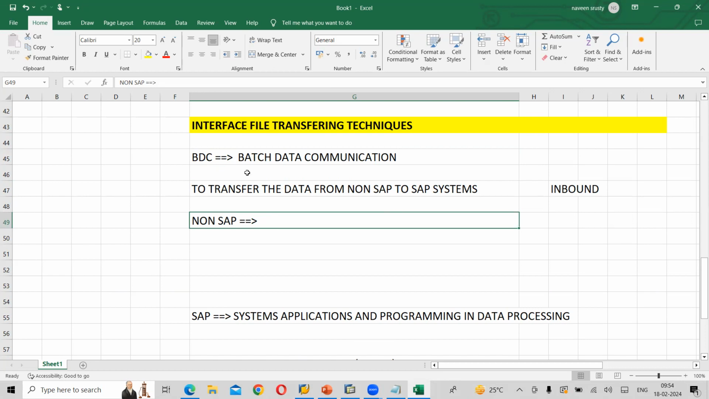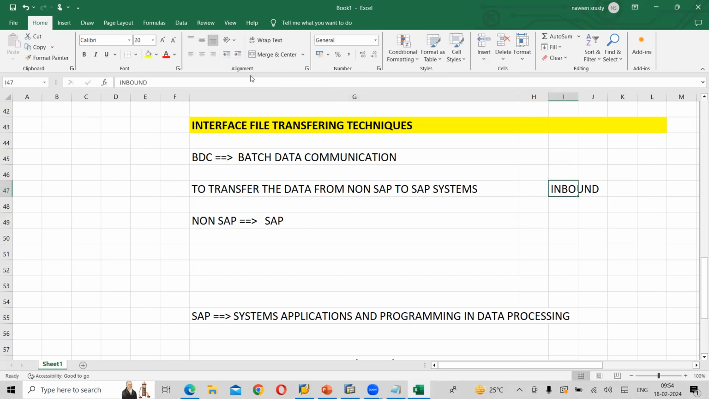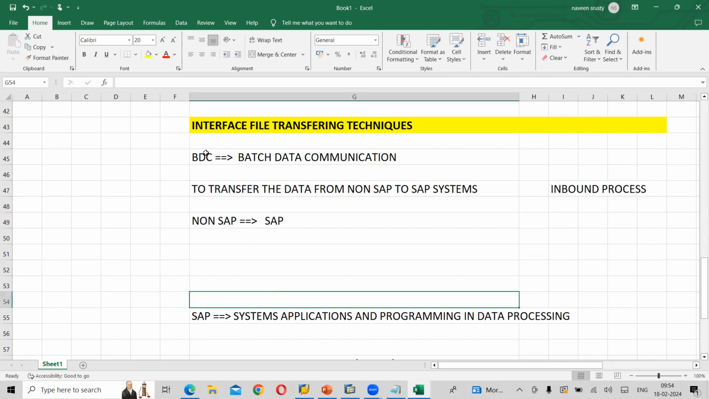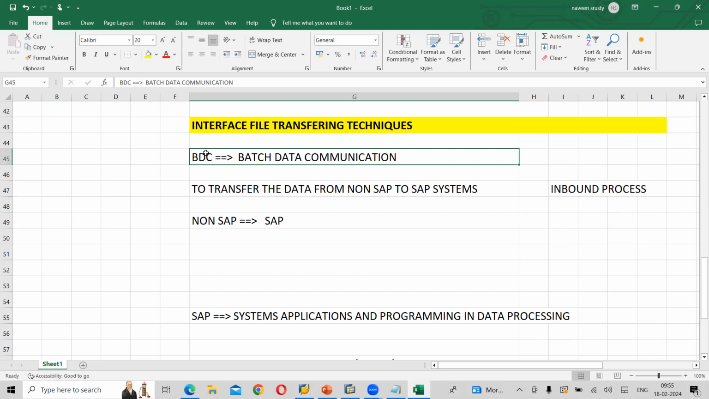Okay, non-SAP to SAP. This is called the inbound process. So the files are incoming to SAP, so we call it an inbound process. So definitely one question: BDC. Do you have any idea about BDC? First question on this.